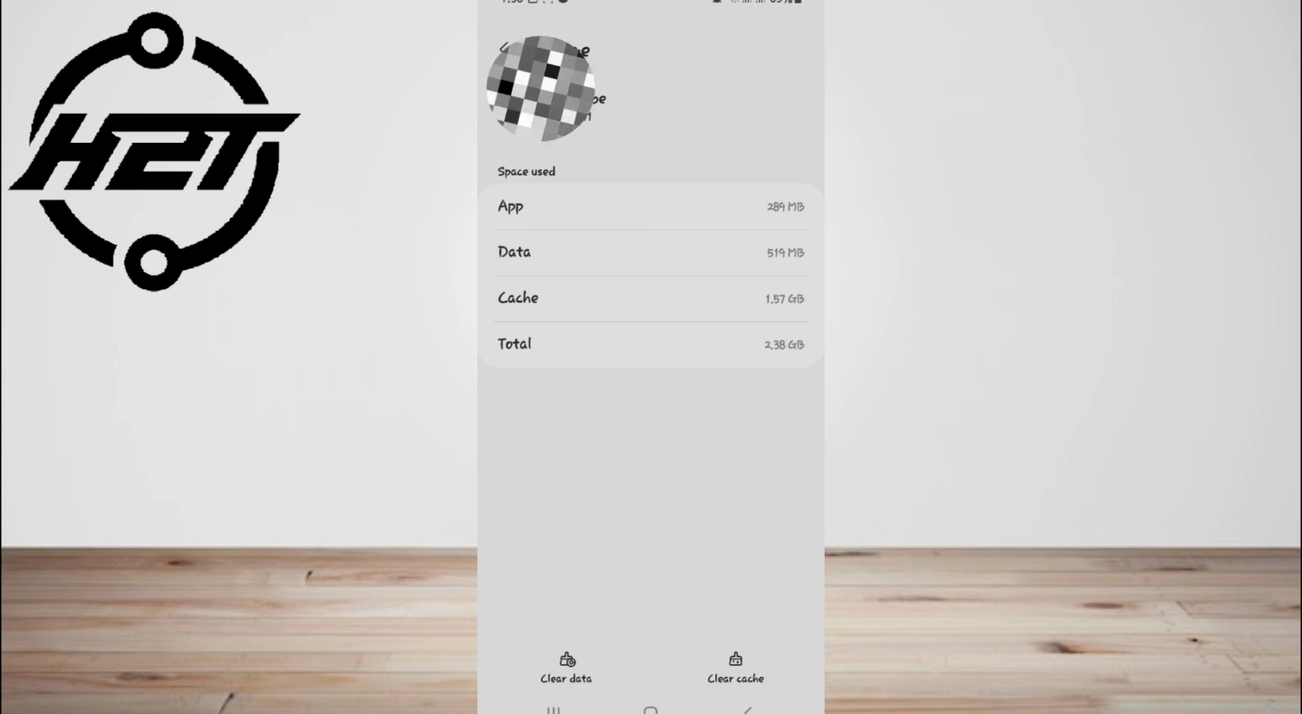Step-by-step guide. Go to your device settings, find the app section, and locate YouTube Vanced and select it. Then, choose Clear Cache and Clear Data.